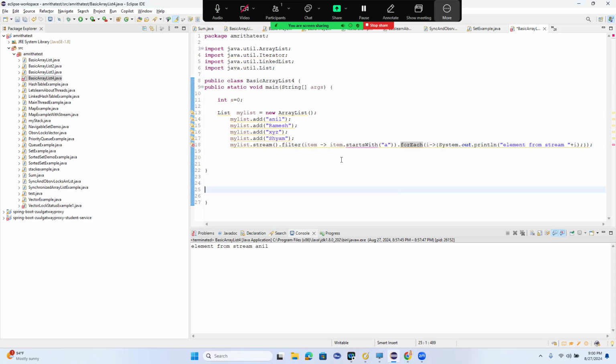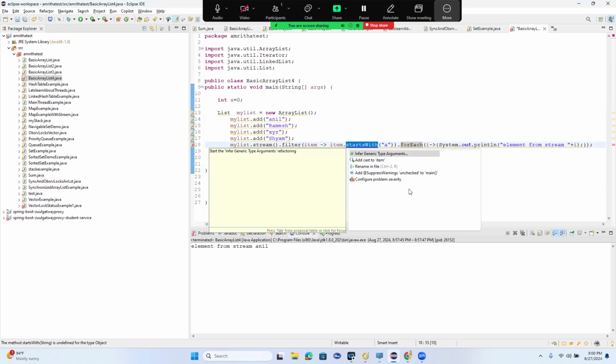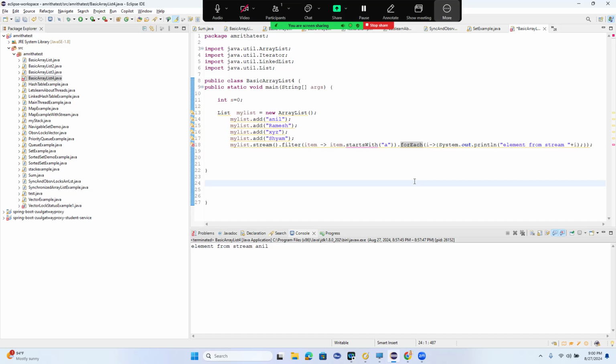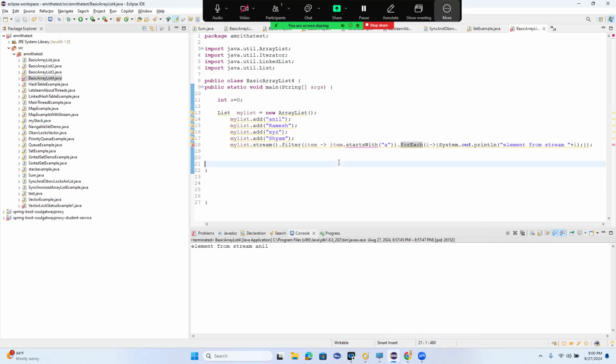It says it is generic, it's a raw type, I need to define this. It says add cast to item. Just for simplicity's sake, let's say I ignore this error and then try to print. Let's see what happens. Will it run or will it not run? Will it give an exception? Would it give me a class cast exception?